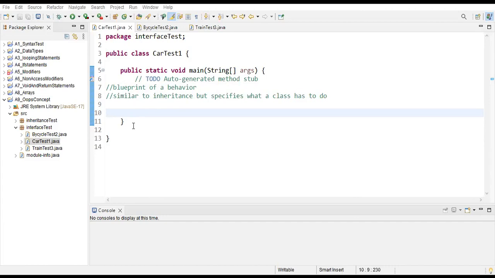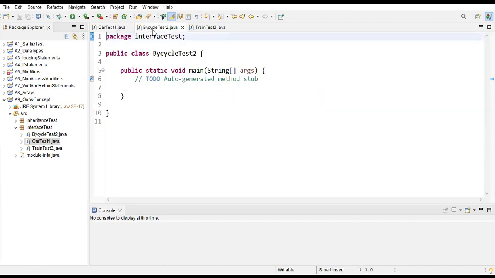Here's an example. I have three additional classes, which are car test, bicycle test, and train test. We are going to create an interface for this example. So this is how we have to create an interface.